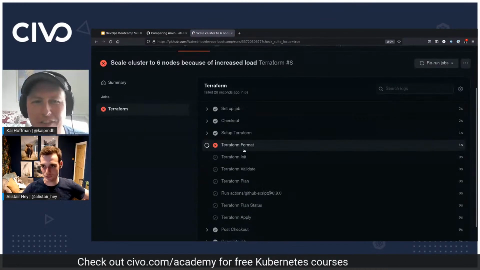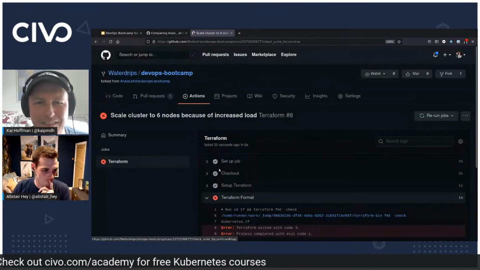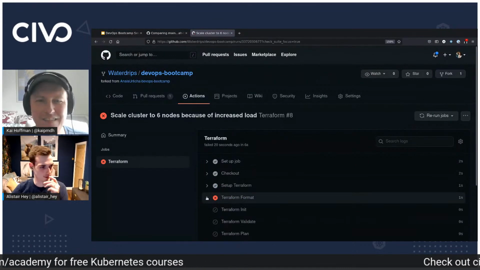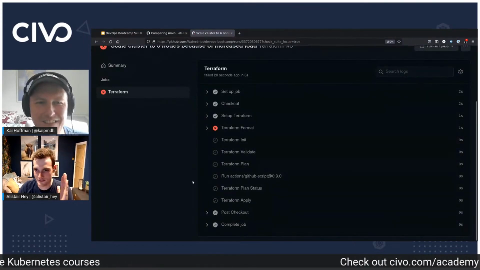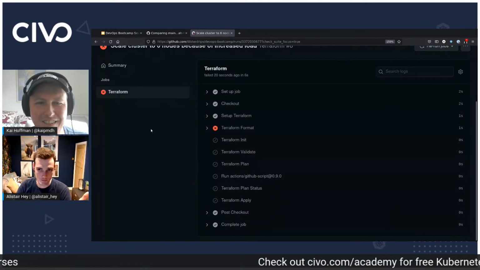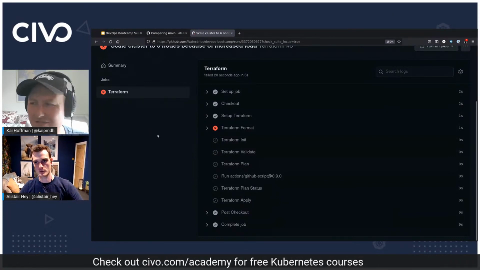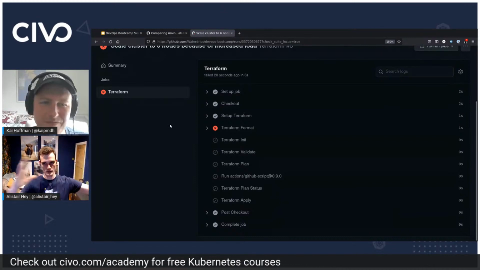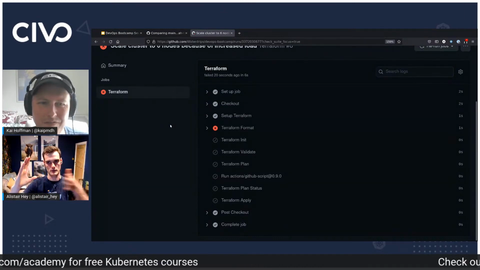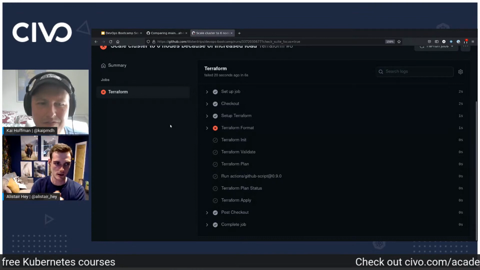So, Terraform format. Okay, so yes, I meant to do that. No, I didn't. So I've written a pipeline here, and as you can see, it's got multiple steps. And this is what we talked about earlier with that diagram, where you start with your code and you end up with a deployment in production.